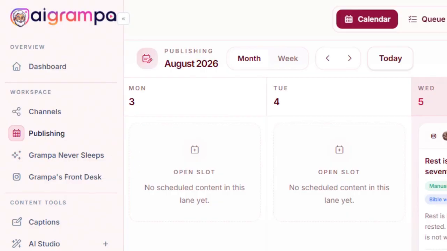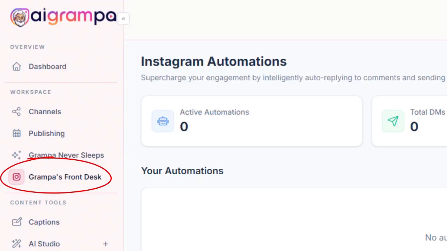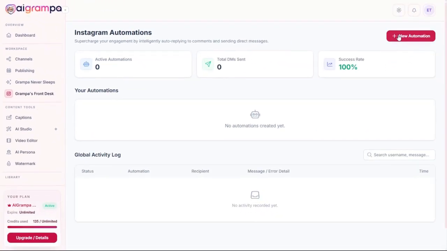That's an upgrade, but even this, the ability to create content the way we just did and then schedule in advance, is a huge opportunity. Let's continue down to Grampa's front desk. This is another phenomenal automation opportunity that's included for you today. What this does is actually interacts with your audience.